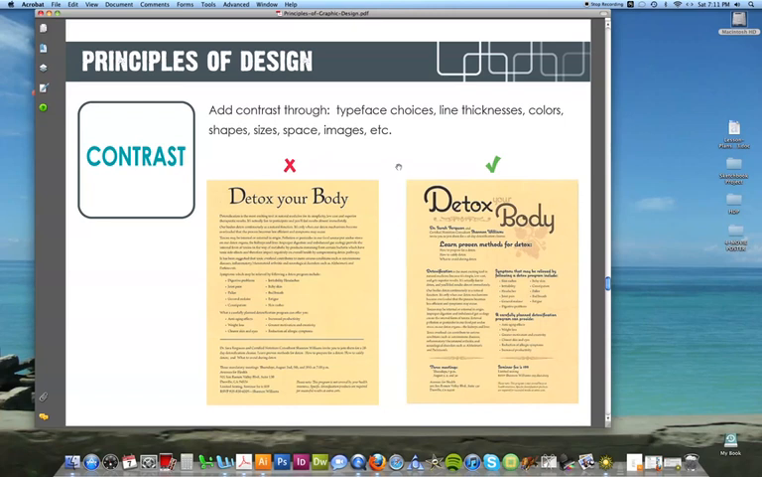Add contrast through your typeface choices, through your line thickness, through your colors, shapes, sizes, space, and images. Again, another example. Here's a flyer you might see somewhere, detox your body, and then all this information, and you might want to look at it, but maybe not because it looks kind of boring.